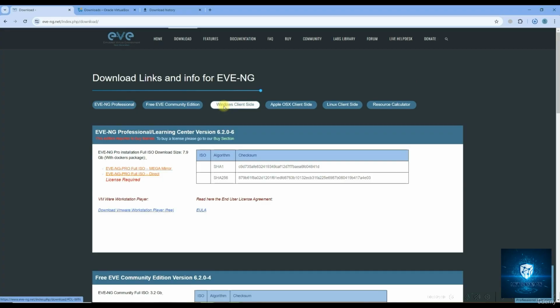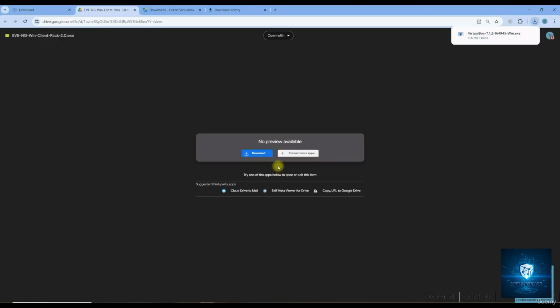Also download the Windows client side from this link here, directly from the EVE-NG website. You have the Mega link, and you should have a Google link here. Just go ahead and download this, and install it on your system. I'm going to download this just to show you how to do it. This is a package which contains all the software needed, like PuTTY, Wireshark, and a couple of drivers, and you also have the tool VNC, which is needed to console in to the QEMU nodes. So you have to download and install this.